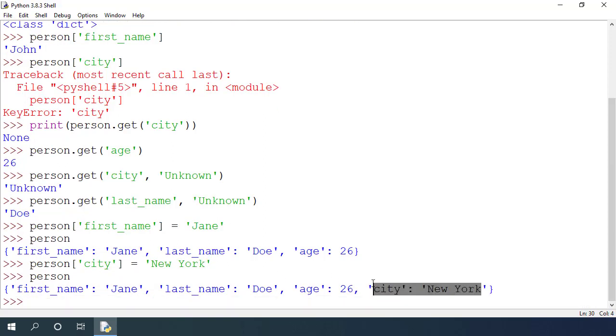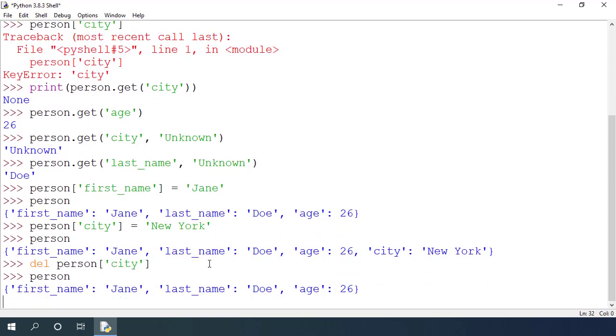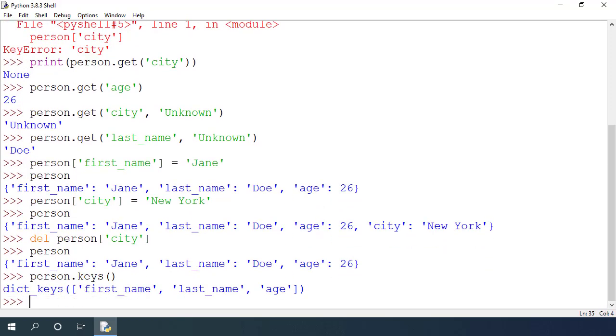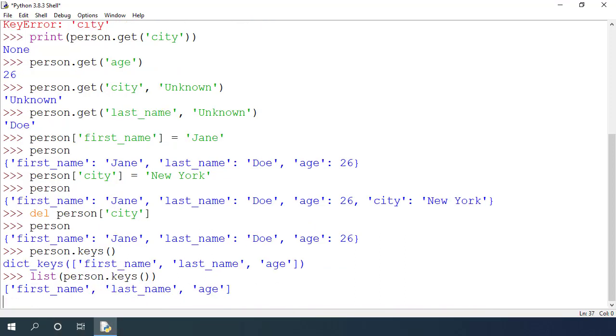We can remove a key value pair using the del keyword. Del person city will remove this newly added city key value pair. We can get all the keys of a dictionary using person.keys, and it returns a dict keys object, but we can convert it to a list by wrapping it inside the list function. Similarly, we can get only the values using person.values.